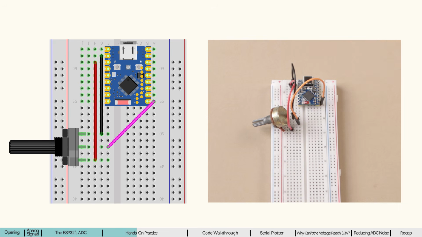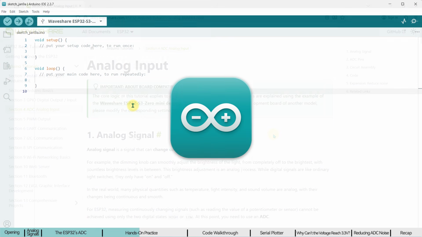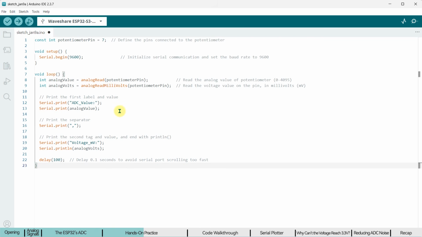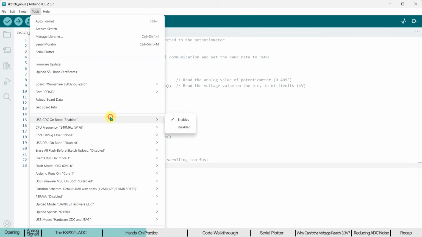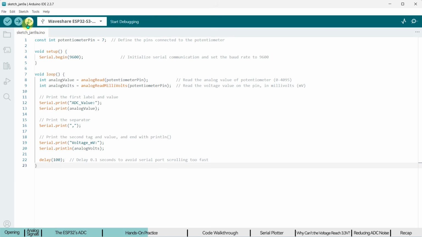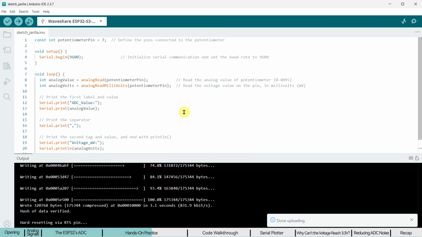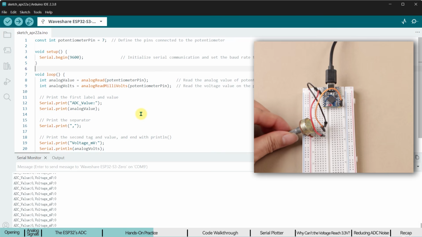With the circuit ready, let's breathe life into it with code. Open the Arduino IDE. Open the code link provided in the video description and copy this code into it. Select the correct board and port. Ensure USB CDC on boot is enabled. Click the upload icon. After successful upload, open the serial monitor.